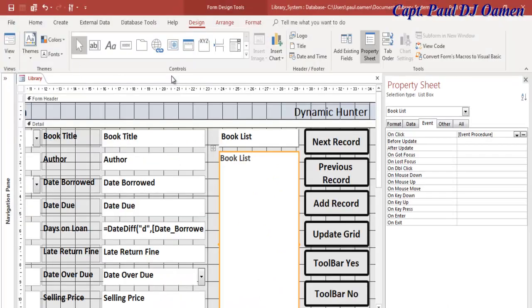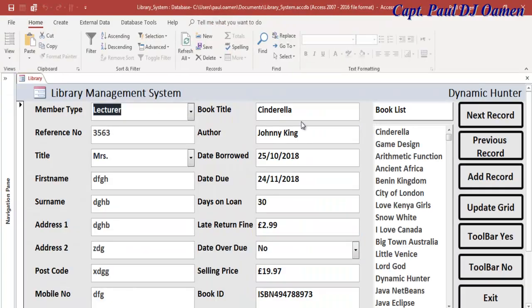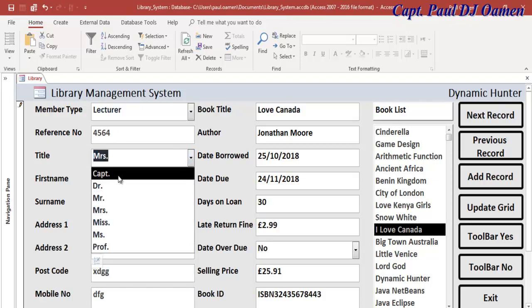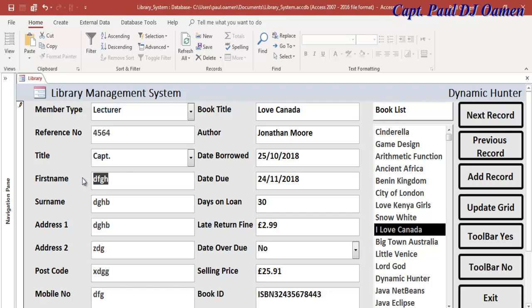Let's come in here, select that, and there, maybe whatever book. Let's go for I Love Canada. I truly do love that country. Yeah. Now let's look for a captain. I think I'm going to make myself the captain. Captain Paul Lumen. I am a true captain because I'm a fully qualified pilot, for those that don't know.